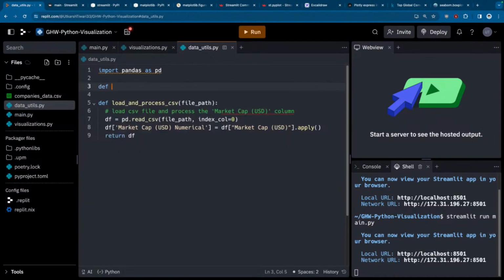So we can say def convert_to_billion. Okay, so convert everything to billion, so even trillions become billions, something like that. So convert_to_billion takes a market_cap_string. Okay, so market capitalization string.